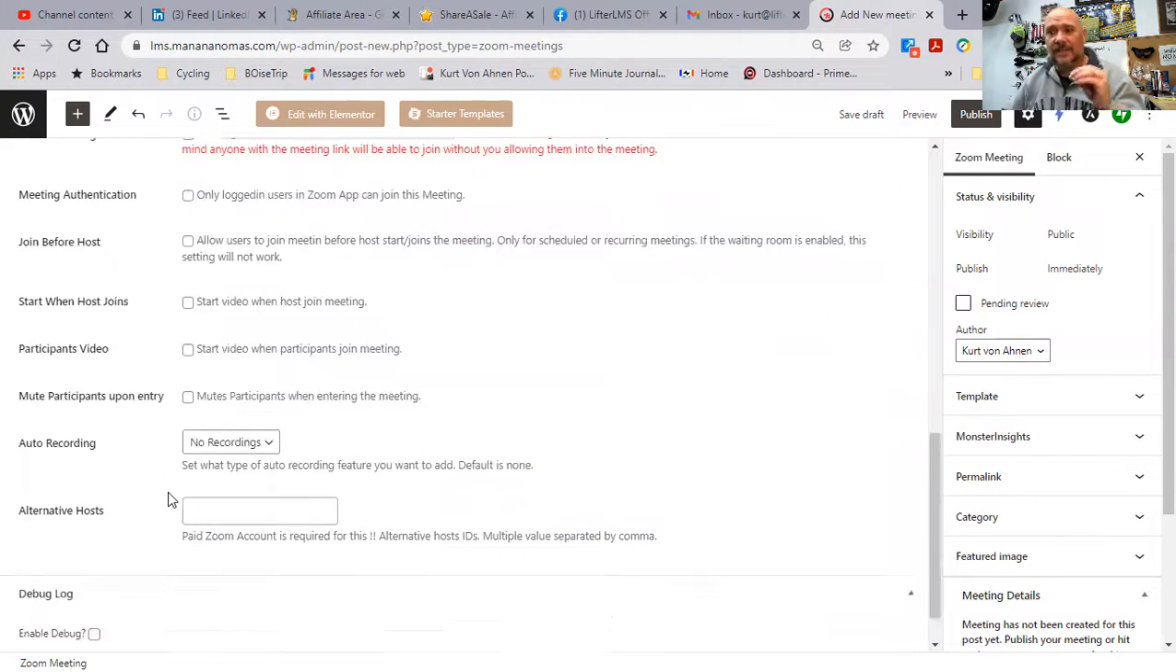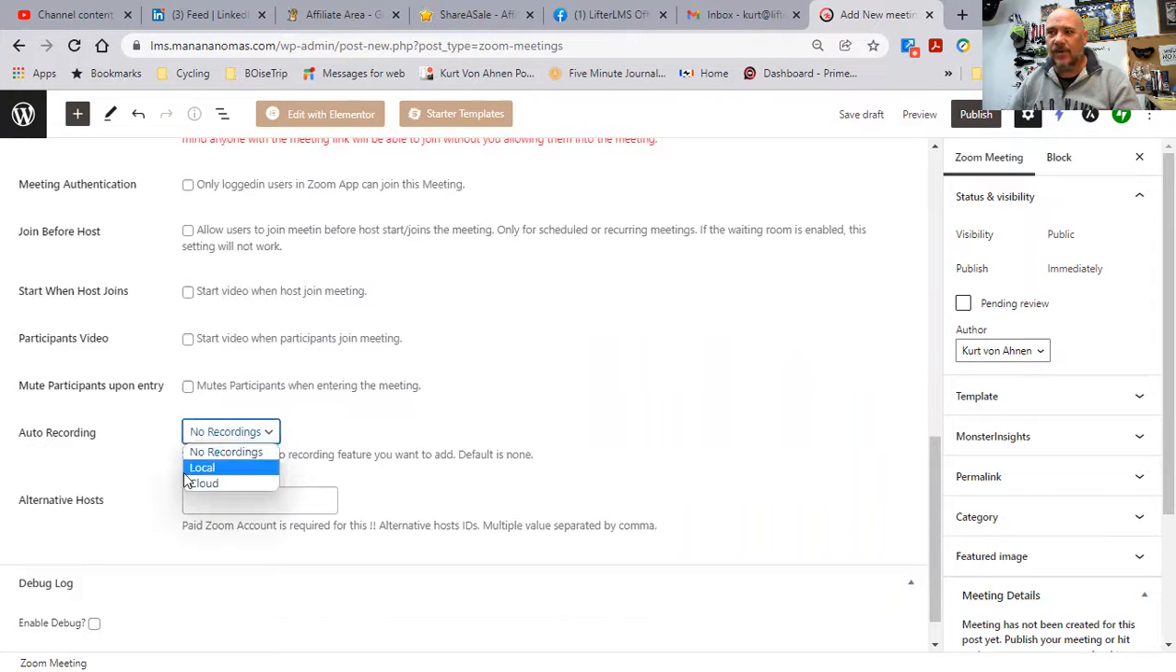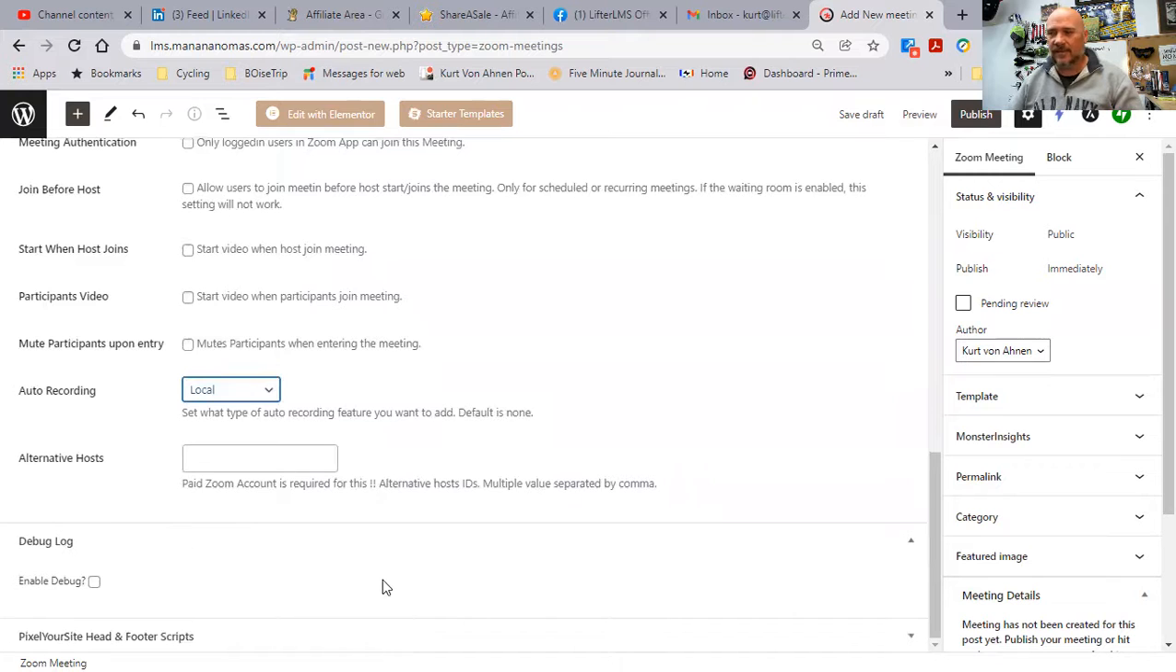Zoom, you can also now do in your site. I can even program it to host the meeting locally directly, so when I start the meeting, I don't have to select record. I can automate the recording as I set it up here. And then of course I can add alternative hosts and things like that.